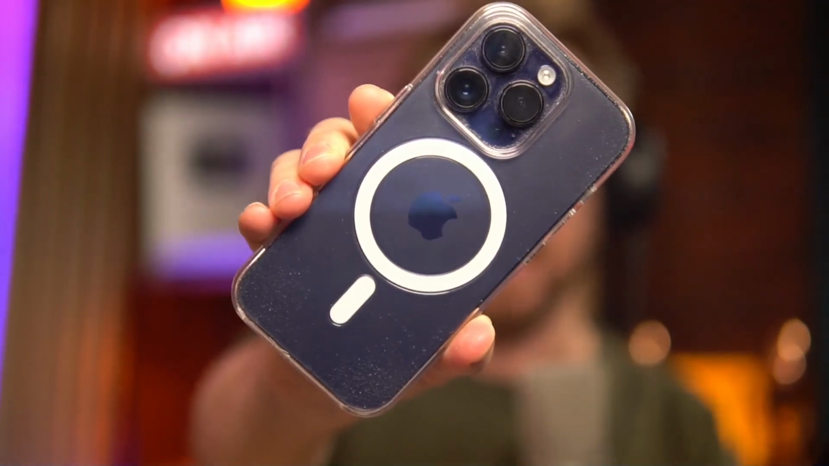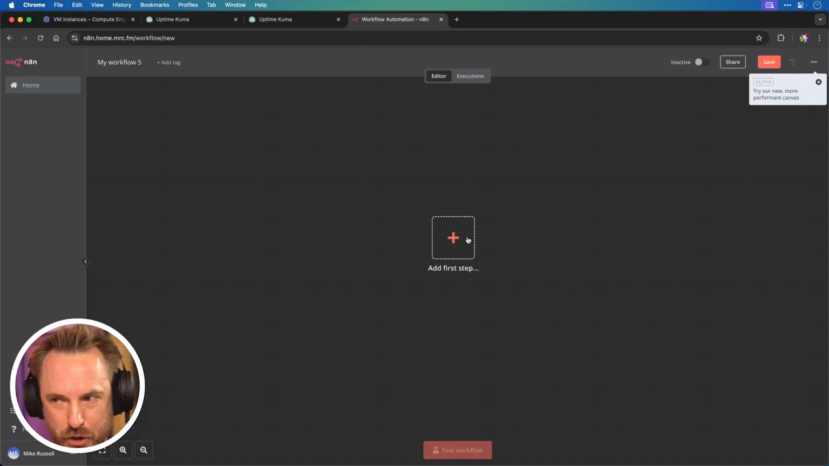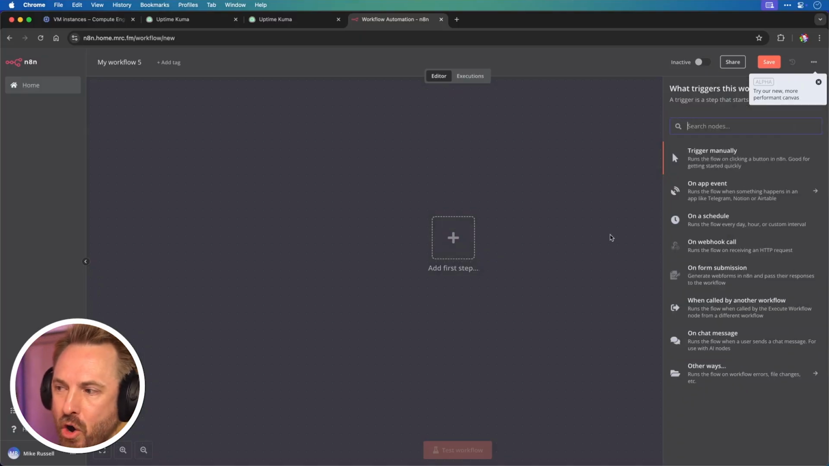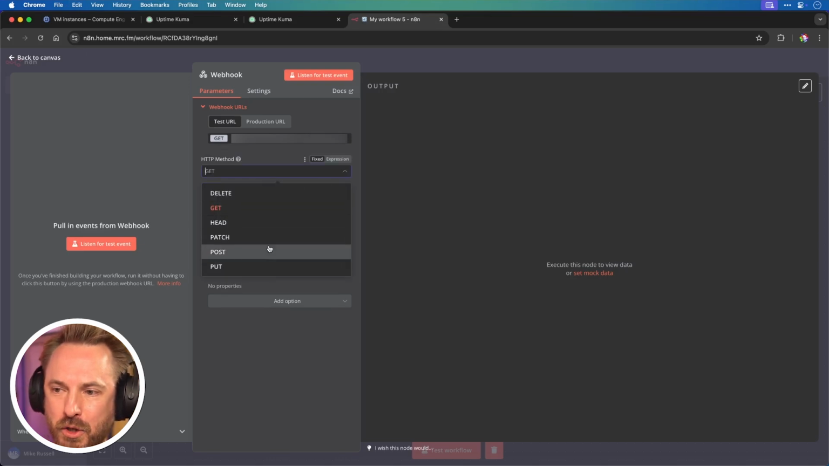I'm going to paste in my URL from N8N so I can send a notification, get an AI agent to look at what happened, and then send a notification to my phone with the issue or problem that needs resolving. First step, I'm going to add in a webhook trigger. I'll give the webhook a meaningful name and turn it into a post request.